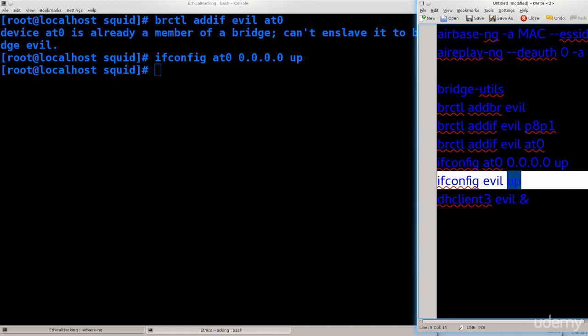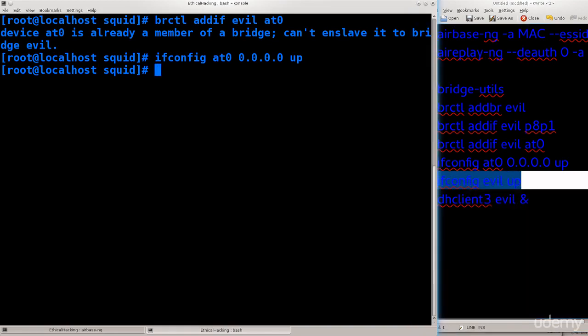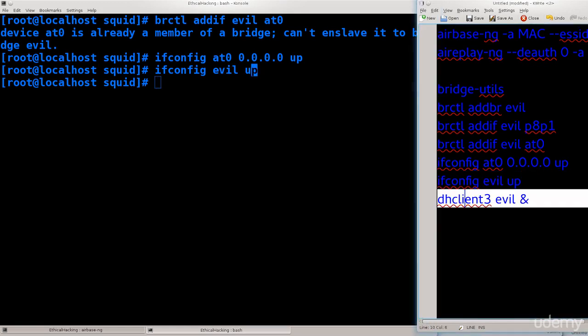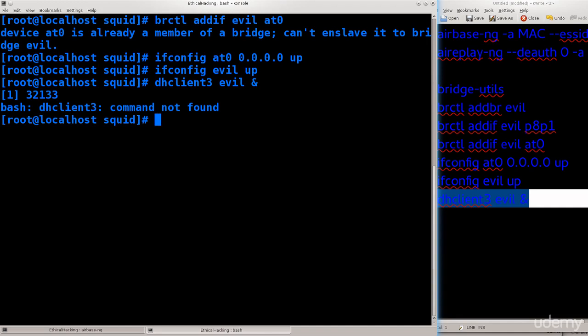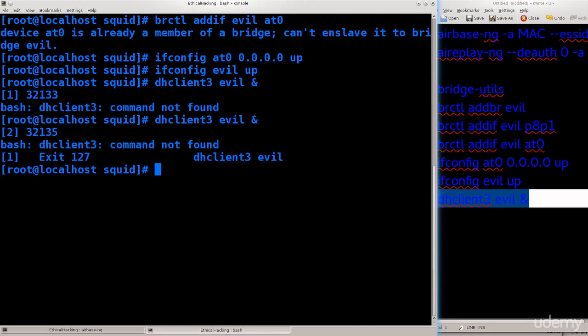Excellent. Now we need to bring evil up as well. So our bridging interface, ifconfig evil up. No need to assign an IP address there, and we don't need to bring p8p1 up, of course, primarily because it's already up. It has internet connectivity. Just copy this as well, paste. So dhclient -v evil. Press enter. Yep, there we go.